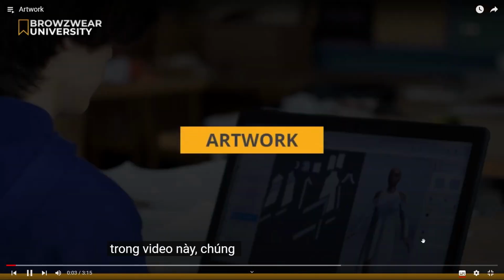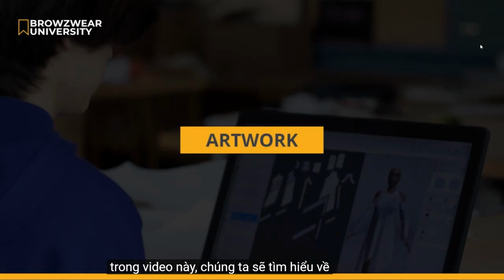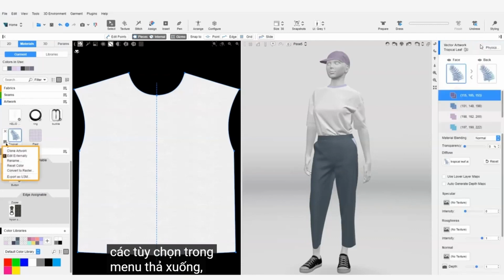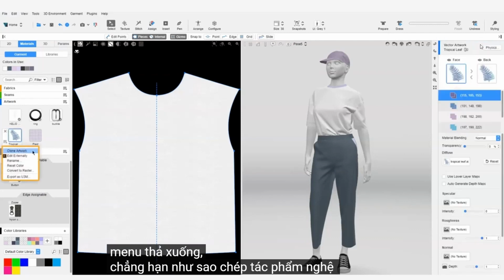In this video, we're going to learn about artwork. Artwork is an image that can be applied anywhere within the garment. These can be graphic motifs and full repeat art. Acceptable file formats are photographs and vectors. When we hover over an artwork thumbnail, we can access more options in the drop-down menu, such as clone the artwork, rename, reset color, and more.